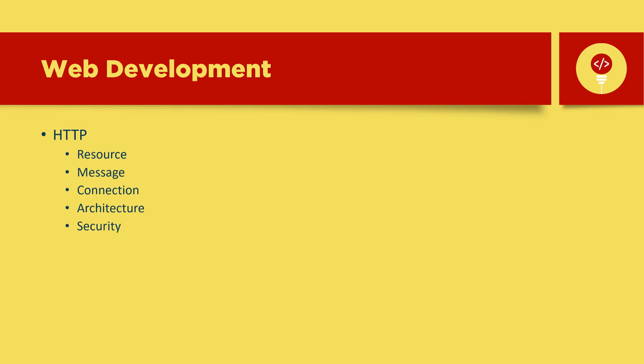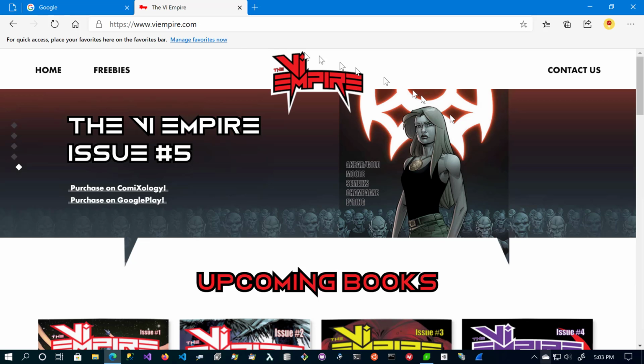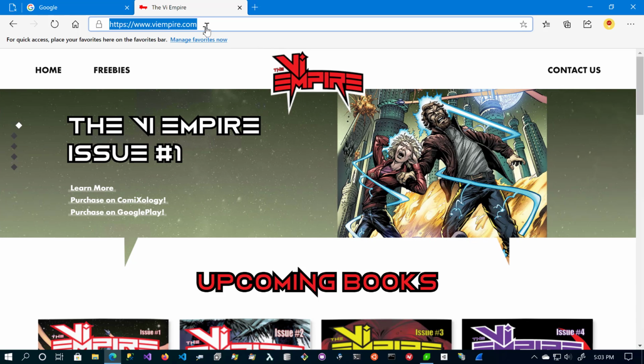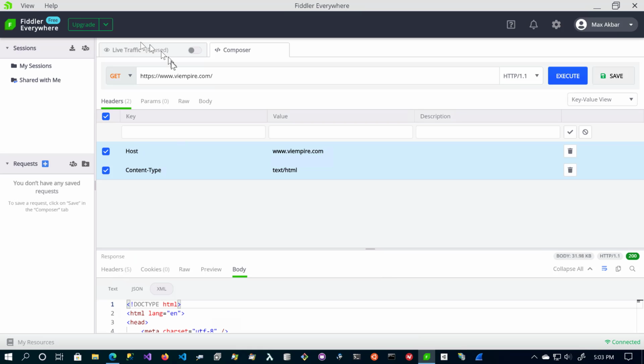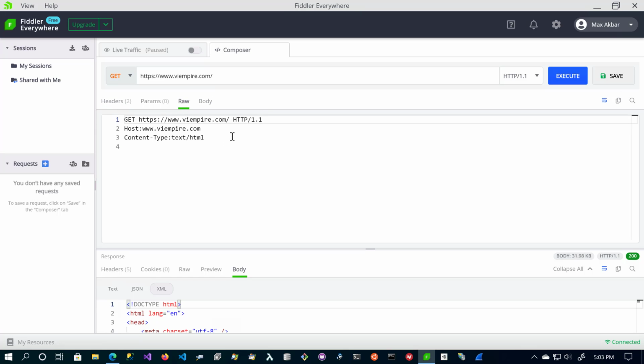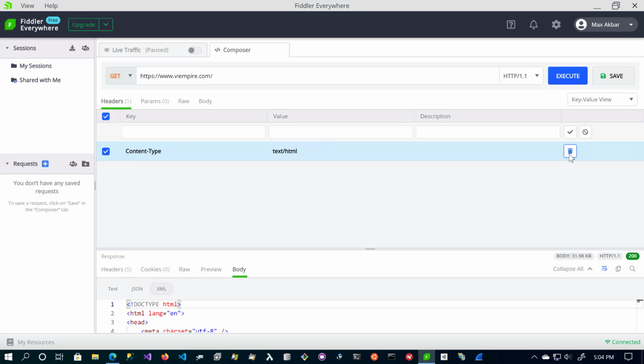So let's take a look at how to construct an HTTP message. Let's go back to our Fiddler and compose an HTTP request to our website. If we select the Raw tab, we can see the textual HTTP request. We use a GET verb, more on that later. Then we have the URL and then the HTTP version. There are many versions, but ultimately both the server and the web browser must support the same version. We will use 1.1. Next we have host and content type, which are not required for this request, so we can delete them. Now we have a very simple GET request.